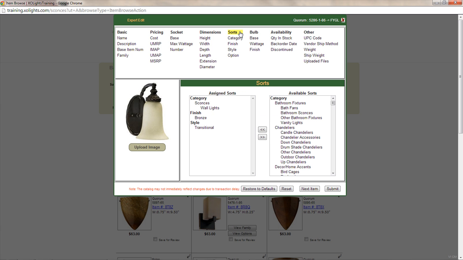Now going over here to sorts, sorts are how things are categorized. For example, when you're in the catalog and you click sconces, you see a bunch of sconces pull up. The way that the system knows that that's what it needs to pull up is because those items have been flagged as sconces. Here you can see what the item has been flagged as. So you can see it's in here as a sconce, as a wall light, with a bronze finish and a transitional style. Well, let's say that I'm looking at this and I don't feel that that's a transitional style. I want to change that to something else.